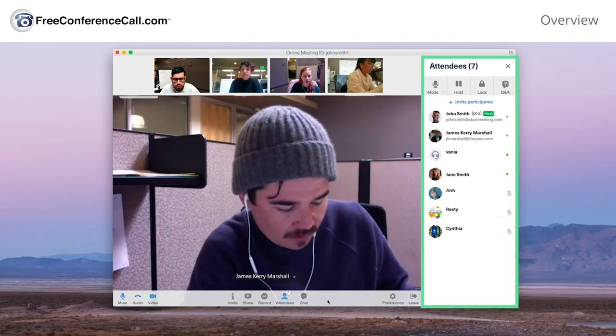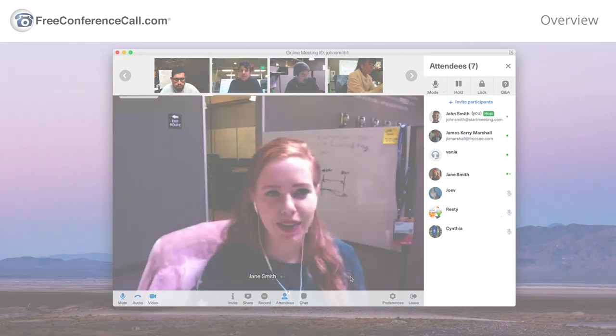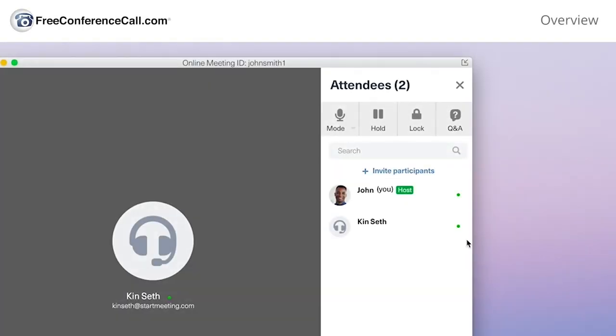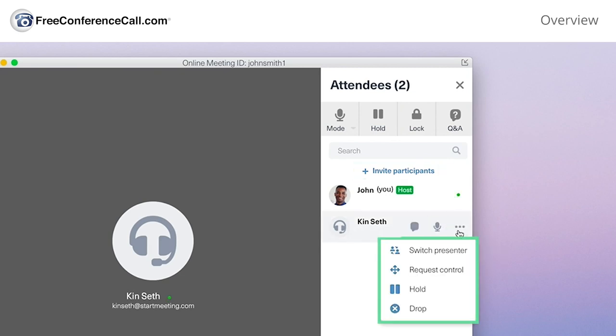Tap Attendees to view an active list of current attendees. In this window, you have the ability to change your conference audio mode, place your meeting on hold, lock your meeting, search for participants, or invite new participants. As the host, you also have the ability to individually mute, hold or drop an attendee, or promote an attendee to presenter so they can share their screen.